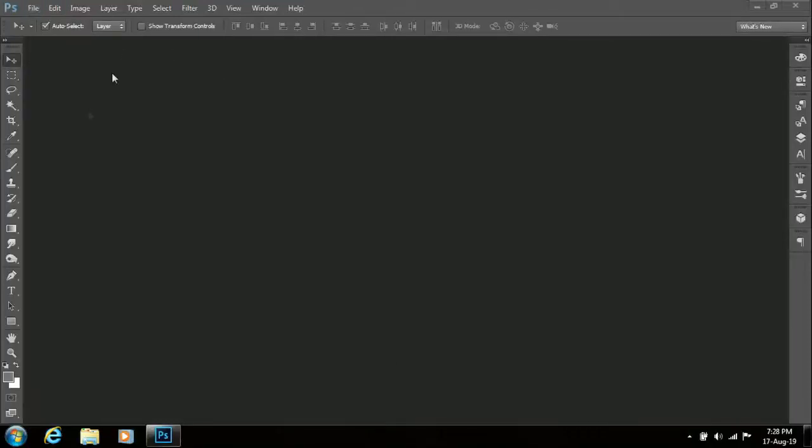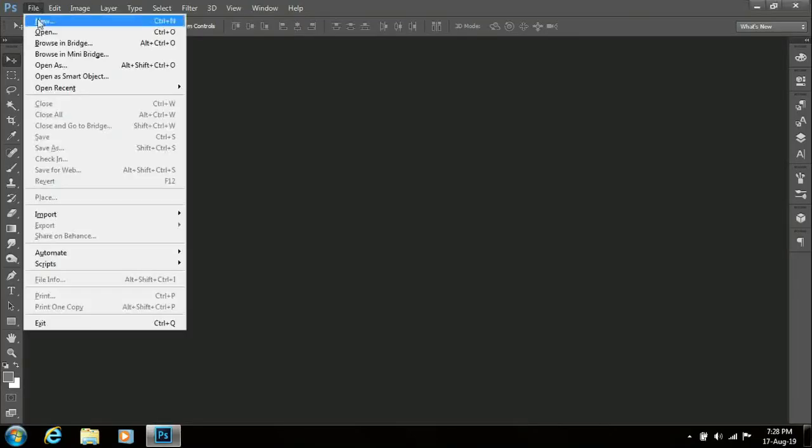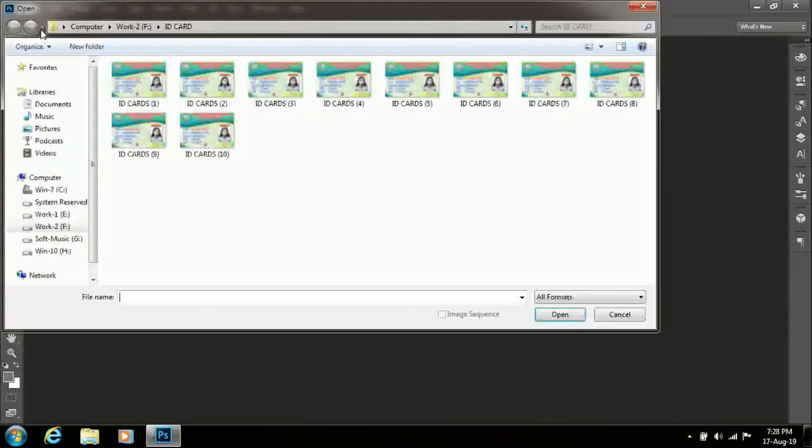Today we will learn how to arrange 10 ID cards in 8x12 size documents automatically in a batch. Photoshop has inbuilt functions that are useful for creating contact sheets without the help of an action script. I have only 10 ID cards, but you can use these functions to arrange 100 ID cards within a second.